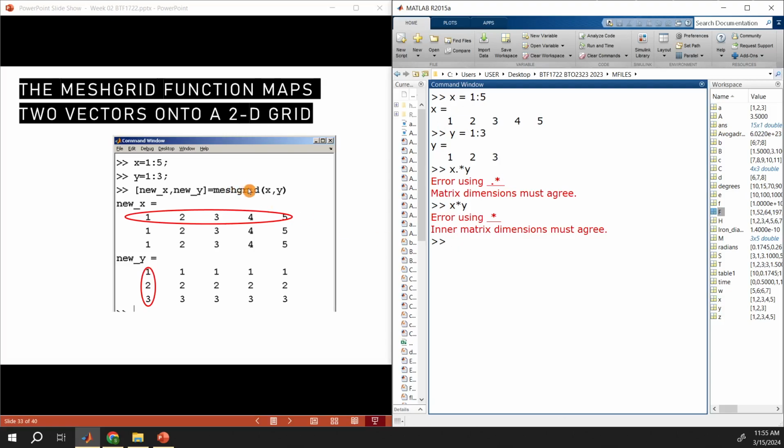Tapi kita nak buat juga multiplication between these. Okay, boleh, tapi kita kena gunakan meshgrid function. Cara nak gunakan dia adalah, yang sebelah kiri ni, saya define new variable name. So new_x, new_y, new variable name untuk x dan y.